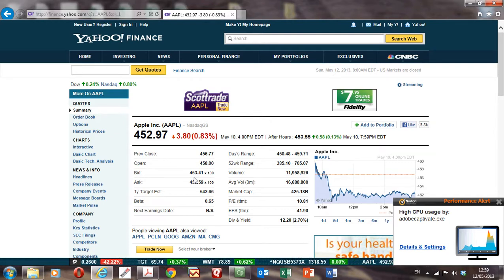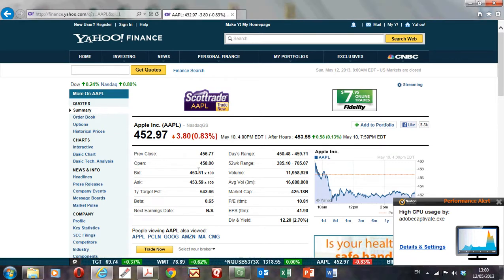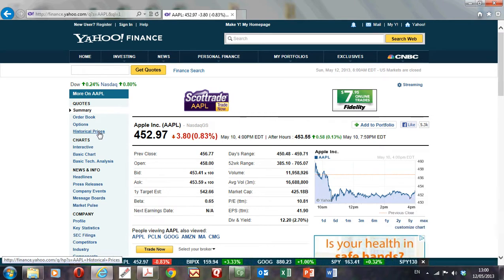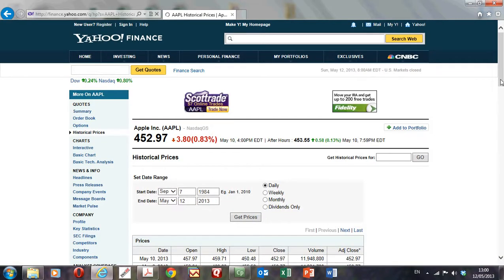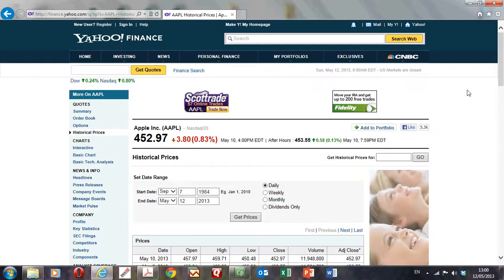What I'm going to do now is probably the most important thing that you will ever come across. Well, for me, in terms of the lectures we've had so far, I think the most important is this particular tab here. It says Historical Prices. When you click on Historical Prices, you'll be able to zoom in on the historical trends of whichever stock you've picked. In this case, we've picked the Apple stock.